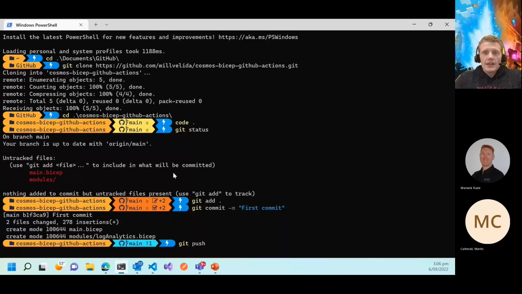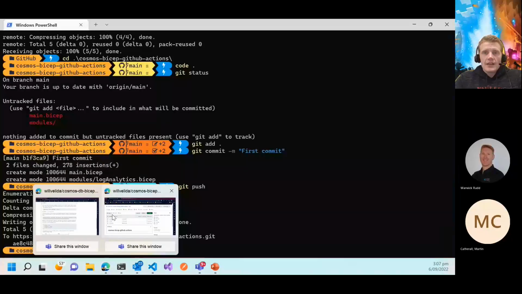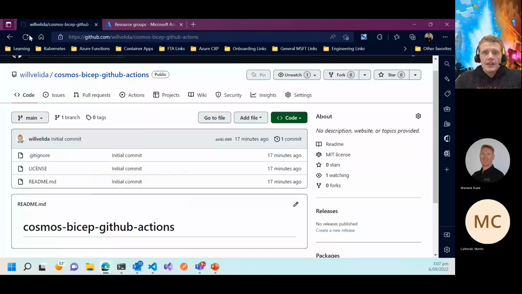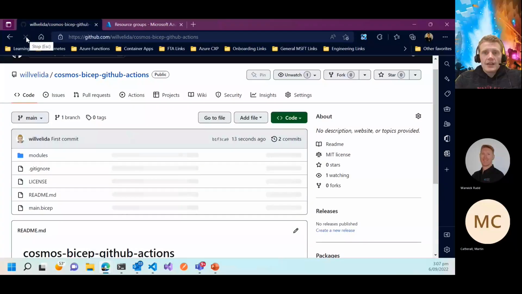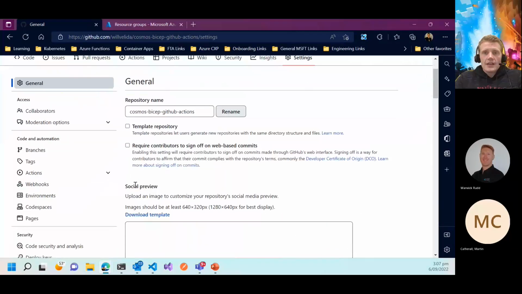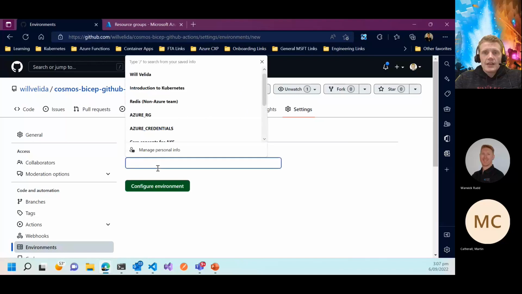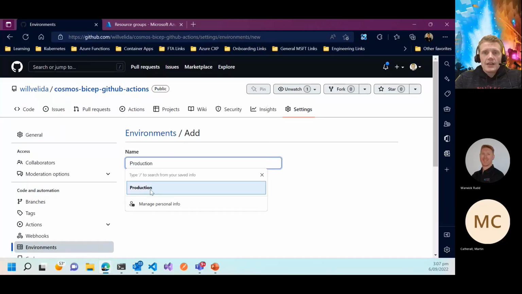Hopefully that's all good. And then I'm going to go back into my repository, refresh that. And now we're going to start the process of setting up our GitHub Actions workflow file. First things first, I'll need to go into settings and create an environment. The reason I'm creating this environment is I want to be able to manually approve my deployments before I actually deploy my Bicep templates.